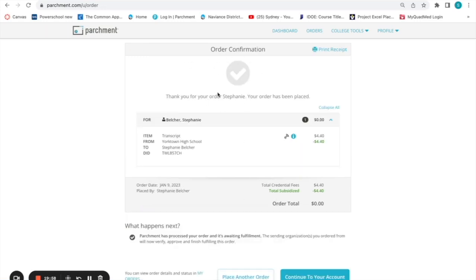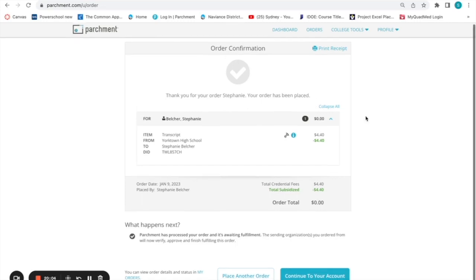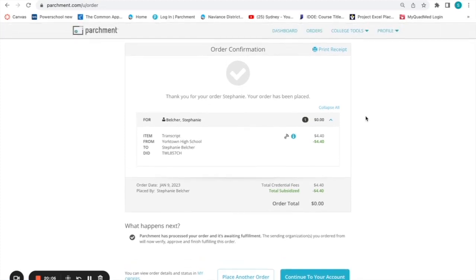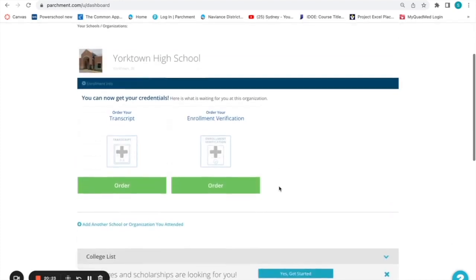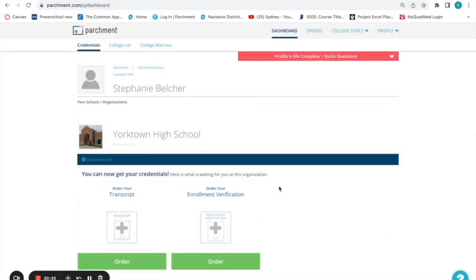It will give you a confirmation here at the top that says, thank you, your order has been placed. So that is how you send your transcript. Again, anytime you need a transcript throughout your time at high school and even beyond that, you're going to go to your Parchment account. At this point, you can either place another order or you can continue on to your account. I'm going to hit the continue on to your account. And that is it. You now have created your Parchment account.